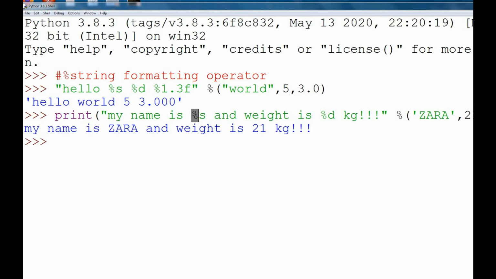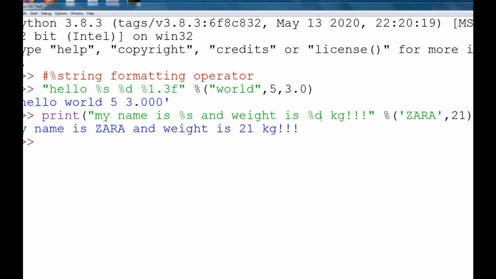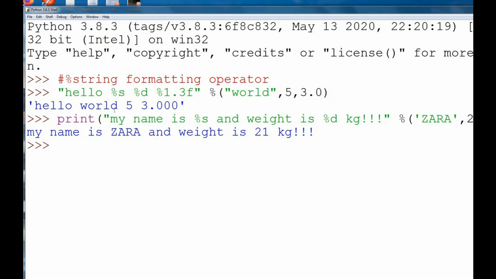Now if you see the output here, "my name is" will get printed as it is, and then this %s, the string formatting operator, will be replaced with the data stored inside the brackets. The first string given is Zara, so Zara will get printed. "weight is" will get printed as it is, and %d, what is its value? That is 21, so 21 will be printed. Then kilogram with three exclamation symbols will be printed as it is. So this is another simple program.